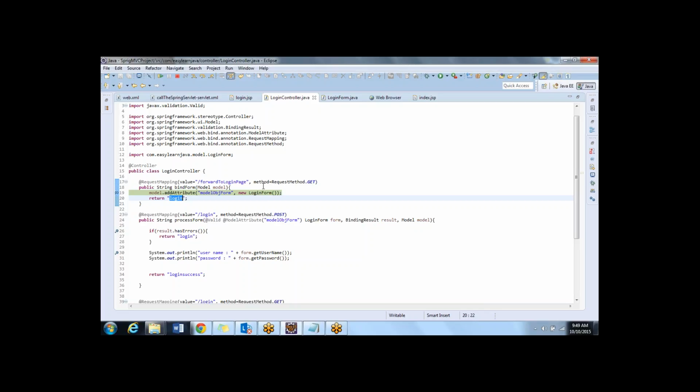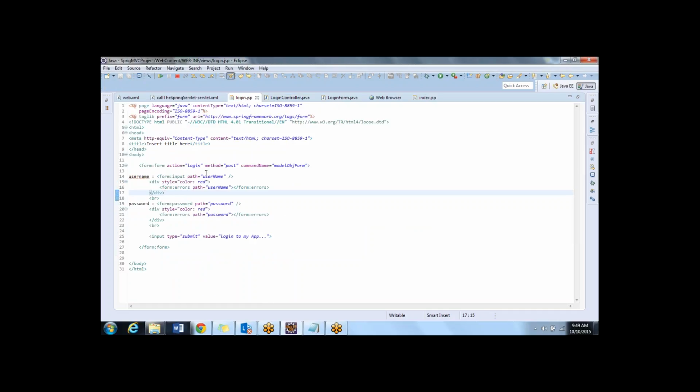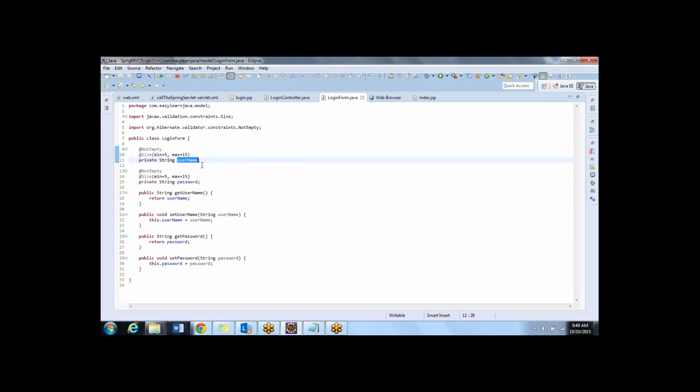So to store the username and password which the user is entering in the JSP page, I have created a login page. In the login.jsp, all I did is create username and password input fields, and these inputs I want to store into the properties called username property and password property in the login form Java class.